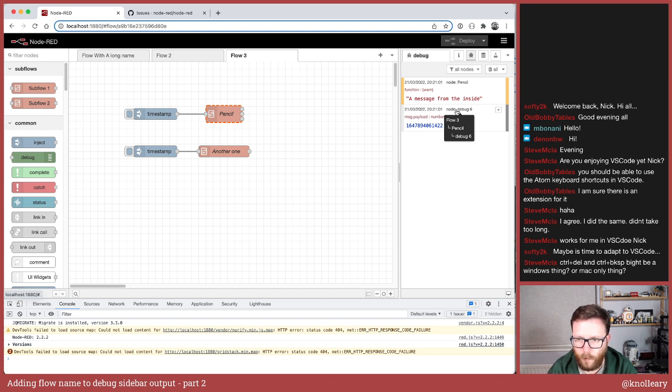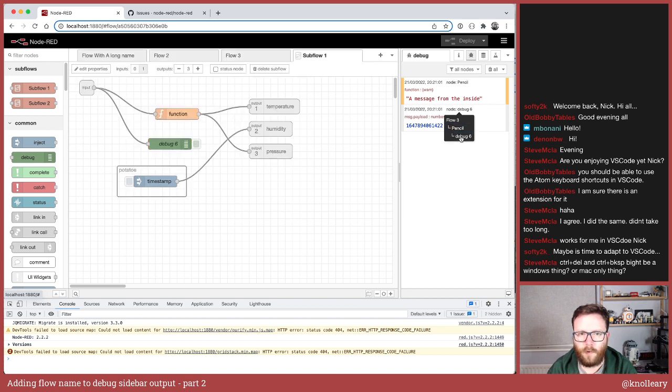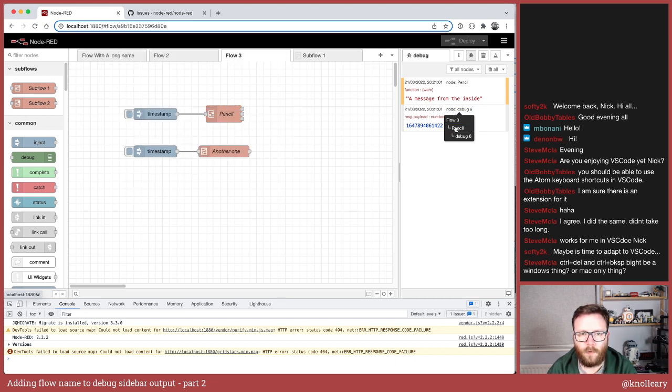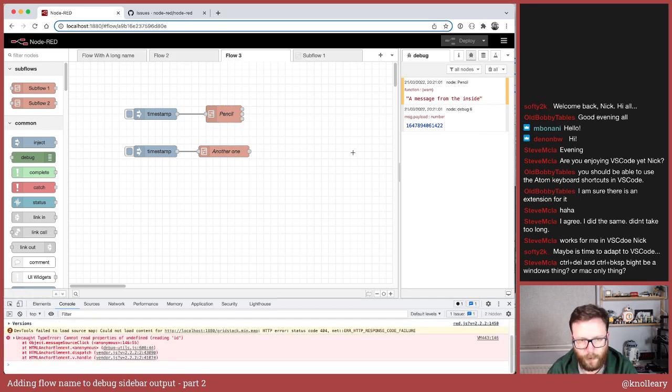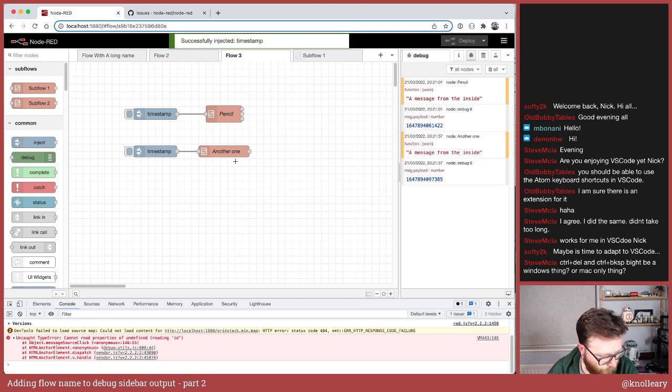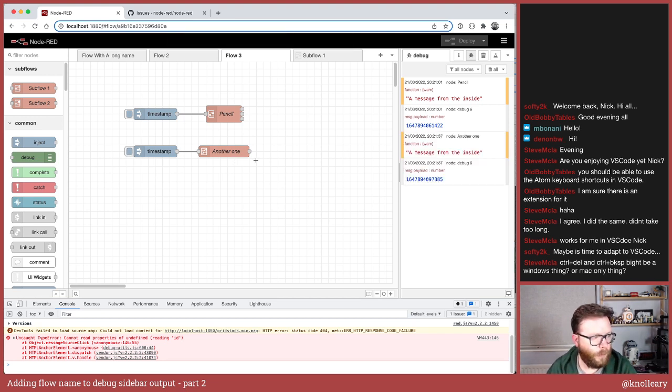So let's do this one. If I click pencil, I'd expect pencil to highlight. If I click debug 6, it's taken me into the subflow and it's highlighted debug 6, which is what we want. So click pencil, it takes us back to pencil. If I click flow 3, I'll get an error. Okay, that's an edge case we need to deal with if the user clicks on a flow rather than a subflow. Let's look at the deeply nested one and see what its behavior is like.